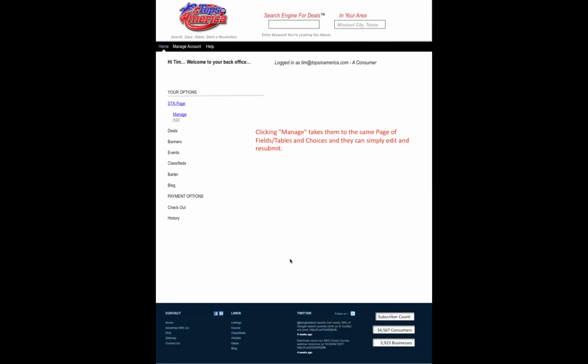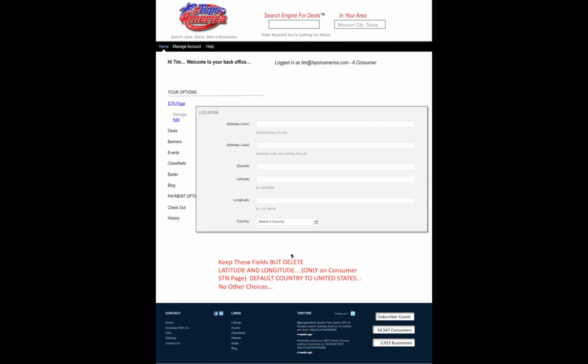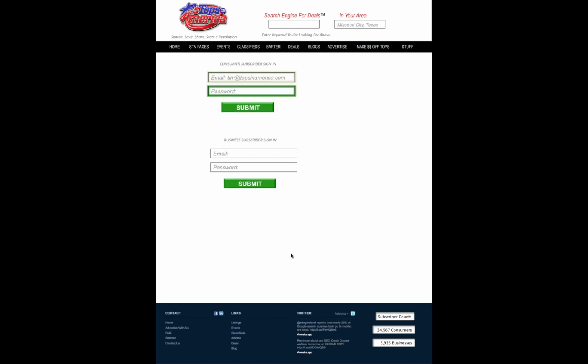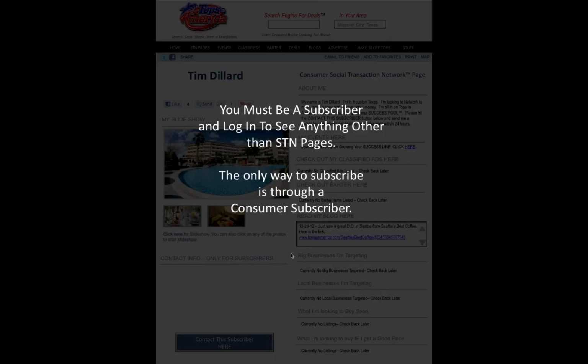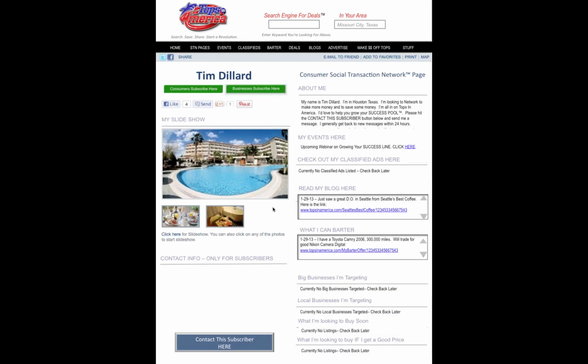And now when they go back to their Tops Marketing subscriber page, it's got the green buttons that are way up here. I'm going to go way back up here real quick. Hold on a second. See these 2 buttons here? So I can be a consumer subscriber and not be a Tops Marketing subscriber. These only appear after I've gone through that process that I just went through where I signed up to become a Tops Marketing subscriber.